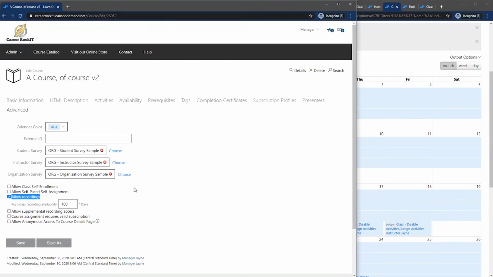Allowing recordings is referring to virtual classes and recordings that are made on those and how long those recordings are accessible. Allowing supplemental recording access, if this is enabled, then when on the recording page, I don't think I have that, you can add other users. You can specifically add a particular user, or you could add users by role, and they can then view that recording and access it on their transcript.